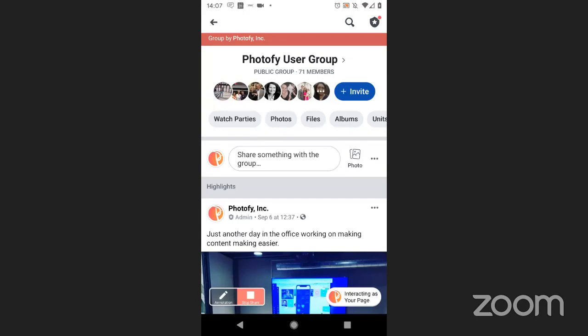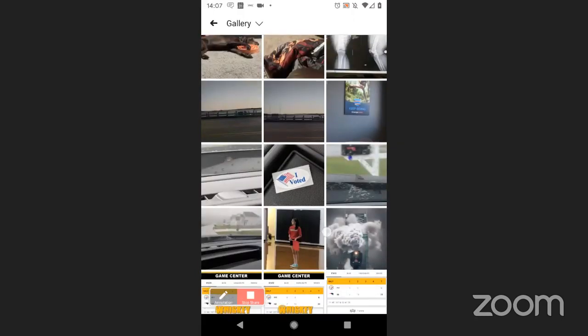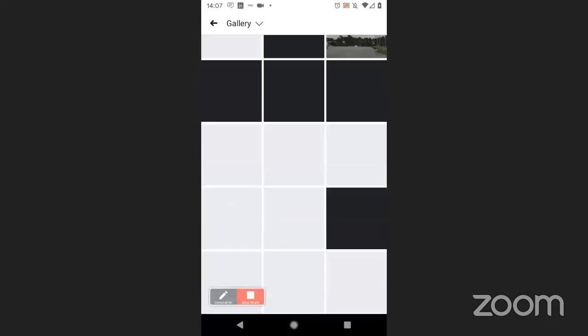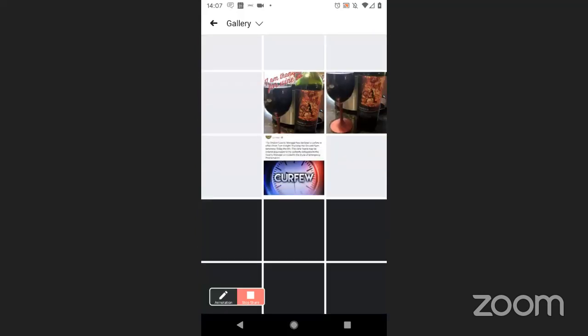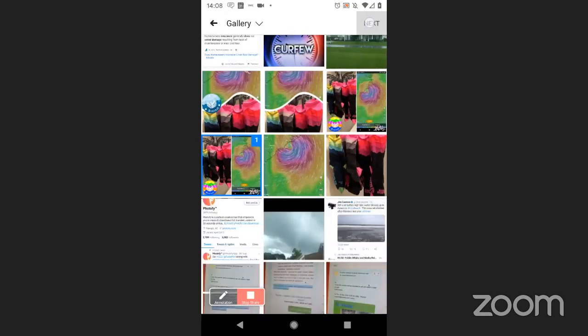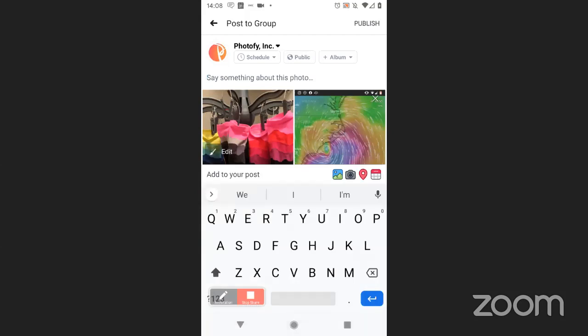So with Android, here, I switched my phone over to Android. If you open up the Facebook app and go straight to the group page there, the image is saved to your device. So all you have to do is pick your photo album and you can pick from that right there. So I have all kinds of pictures in here, but grab your image, hit next, and then say something about the photo.